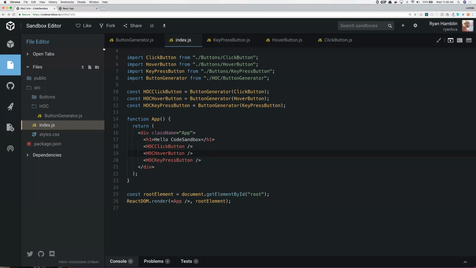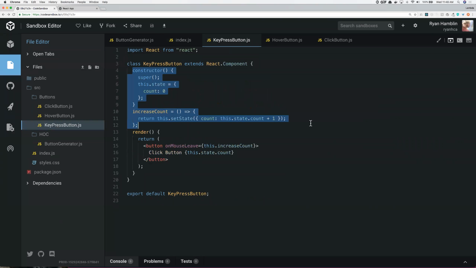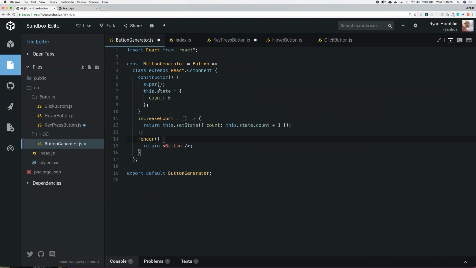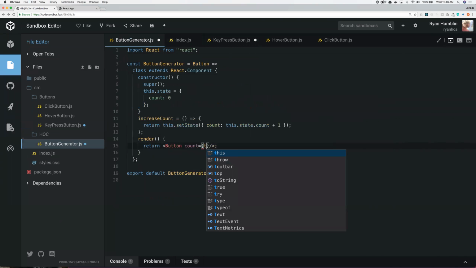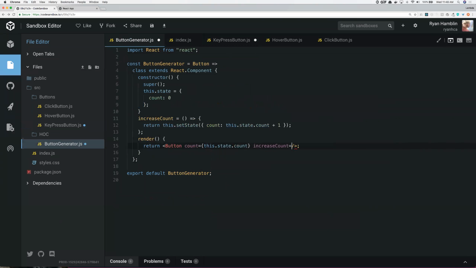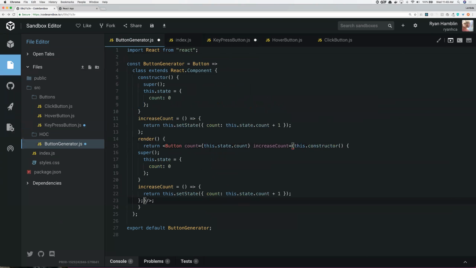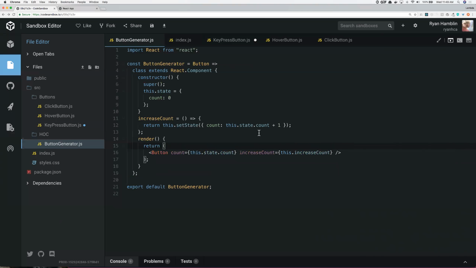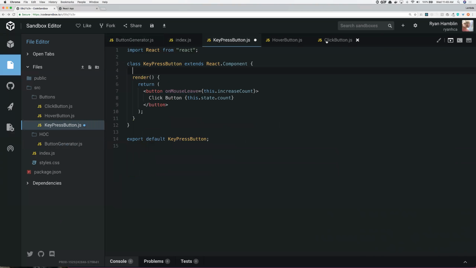So now here comes the kicker. We're going to take all this functionality. We're going to delete it. We're going to add that functionality into our button generator now. And then we're going to pass this information down as props to all of the buttons that get generated. So I can say count equals this.state.count. And I can also say increase count equals this.increase count. Okay? So we need to go refactor our buttons.